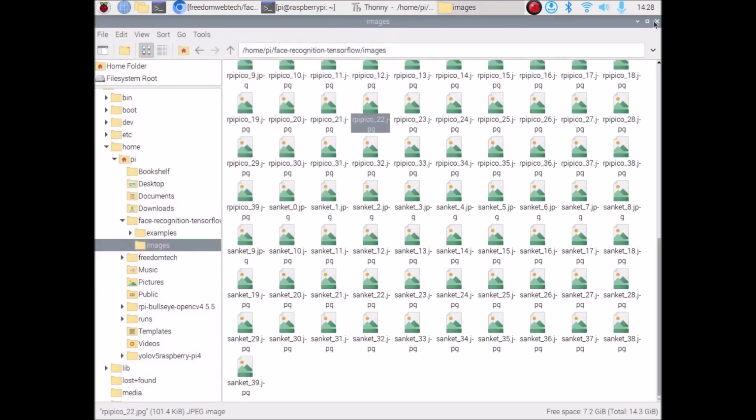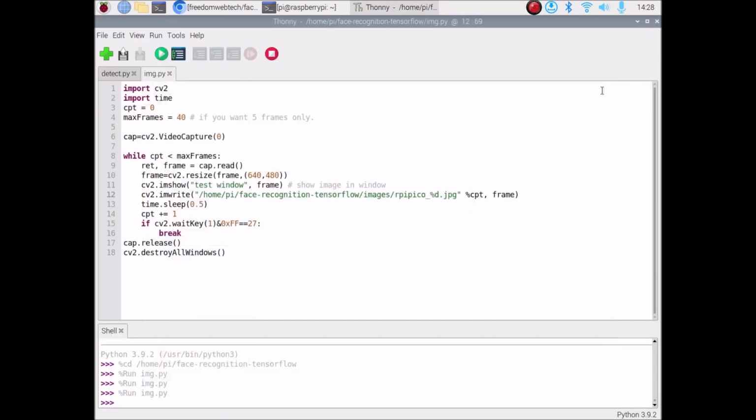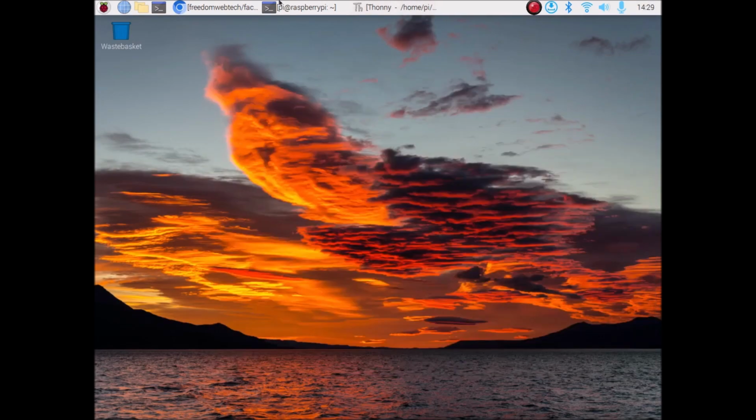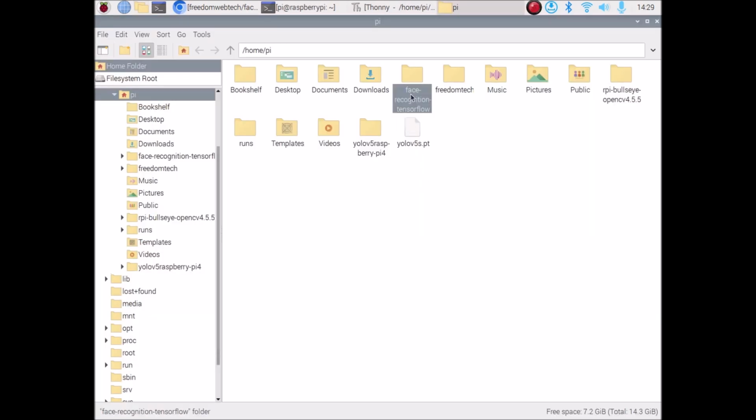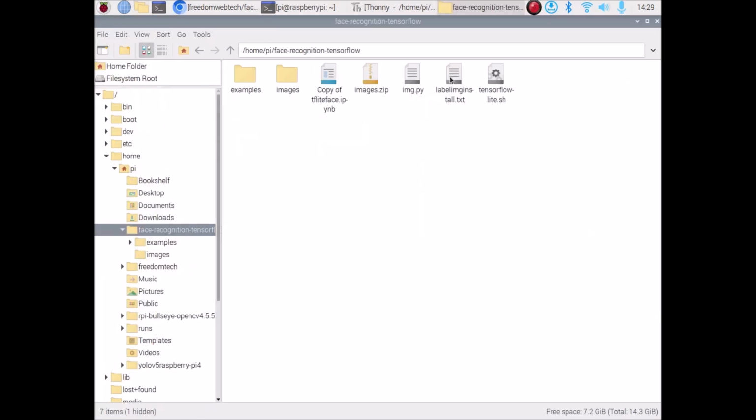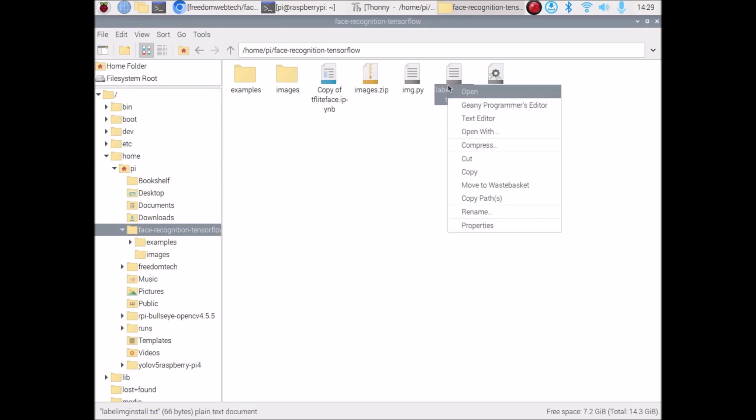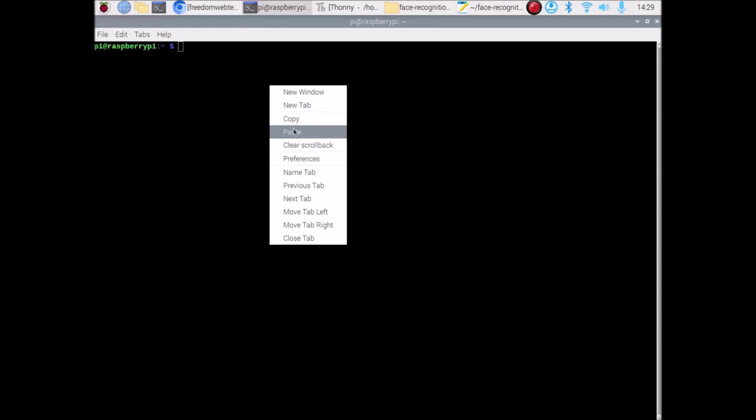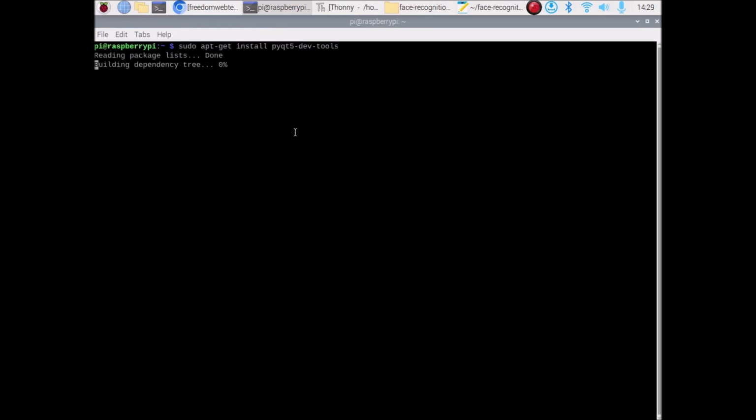Now we are going to install labelImg on our Bullseye. I am going to just minimize the Thonny Python IDE, and then again open our folder which is face recognition, and inside that we have a text file which basically helps us to install labelImg on Bullseye. So right click, text editor, and this is the first command. Copy it from the text editor, open terminal, paste the command inside our terminal and just hit enter.